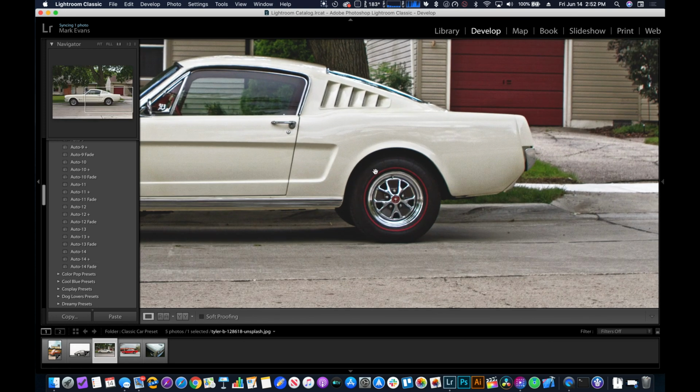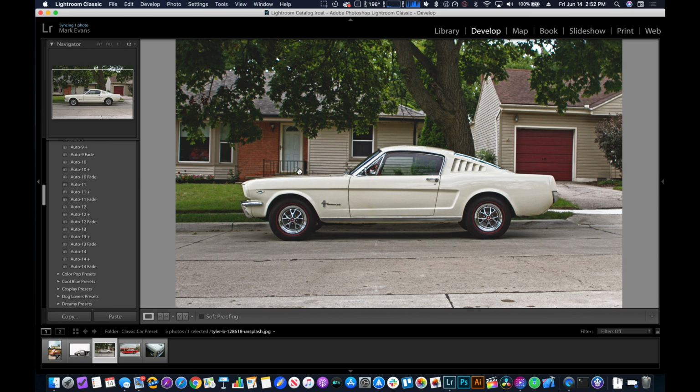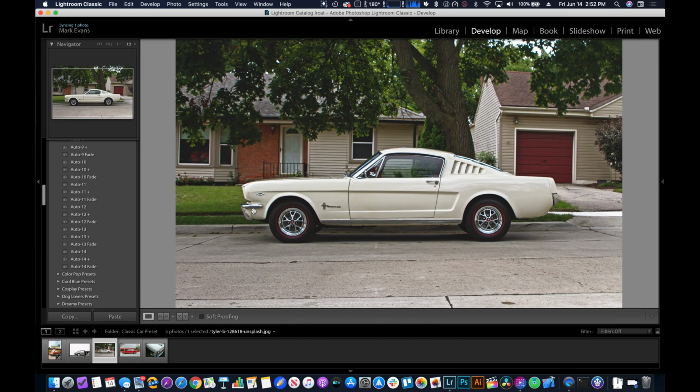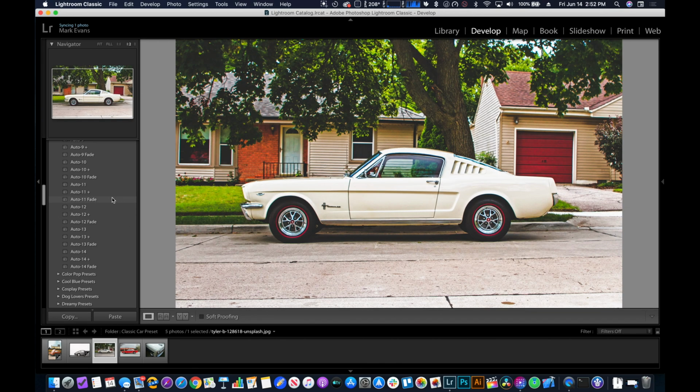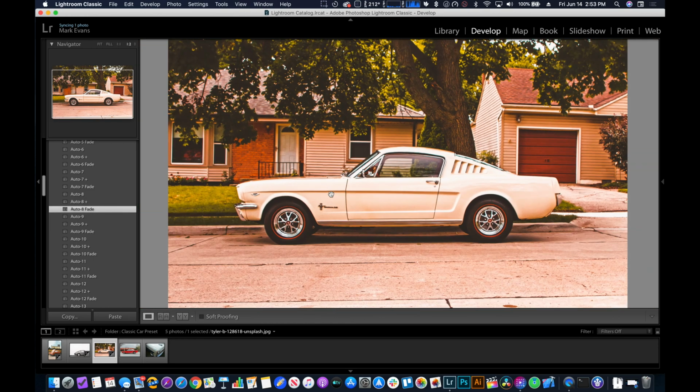So this one, this photo, I want it to look even more like the photo was taken in the same time period that the car is from. So what I did for this one is I wanted to go for an aging look. And so I found the 8. 8 is good. 8 Plus adds a little bit more detail and grain. But 8 Fade gives it an additional layer of aging that I'm looking for.